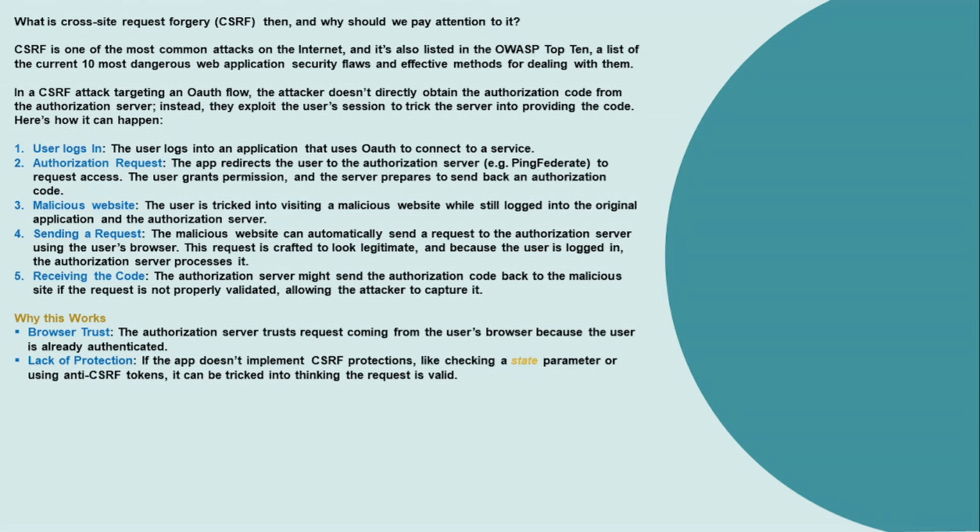And why does this work? There are two things: browser trust and lack of protection. The authorization server here trusts requests coming from the user's browser because the user is already authenticated. That's why browser trust is there. Another thing is the lack of protection.